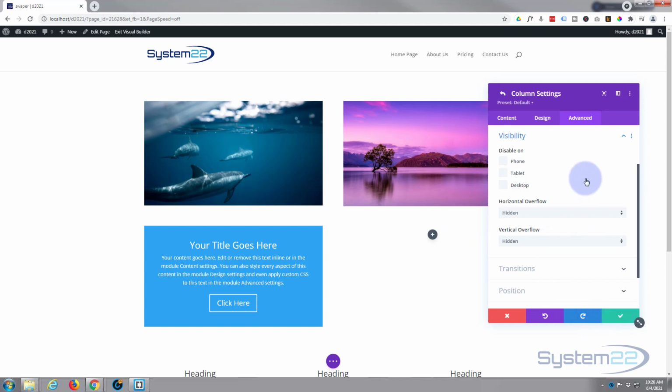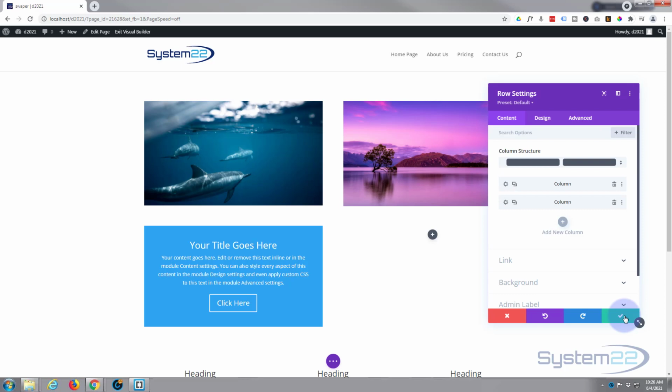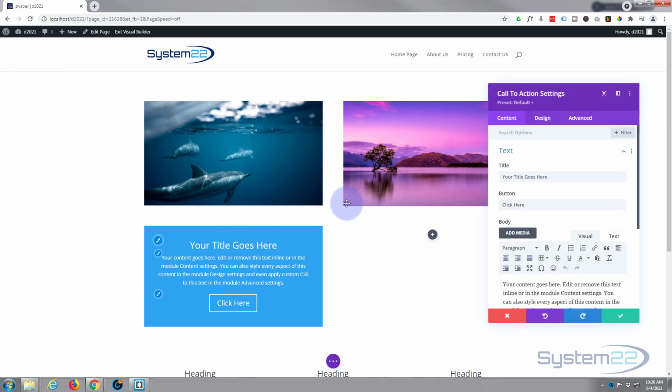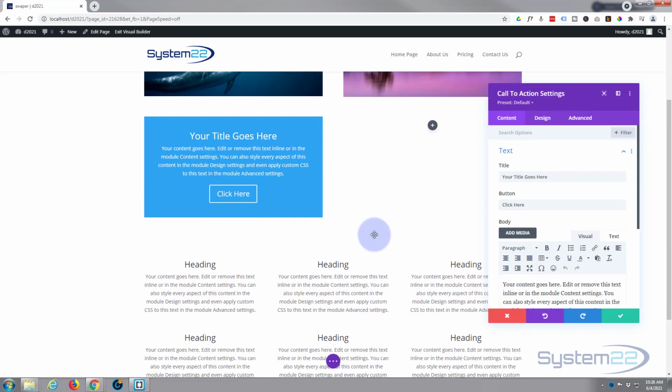Okay, well let's keep that. We've got to come back in here just to write a line of code in a minute, but let's go and manipulate our module and put it where we want it to. So I save the column settings, I'm going to save the row settings, and we'll go back into our call to action module. Just roll it up a little bit.